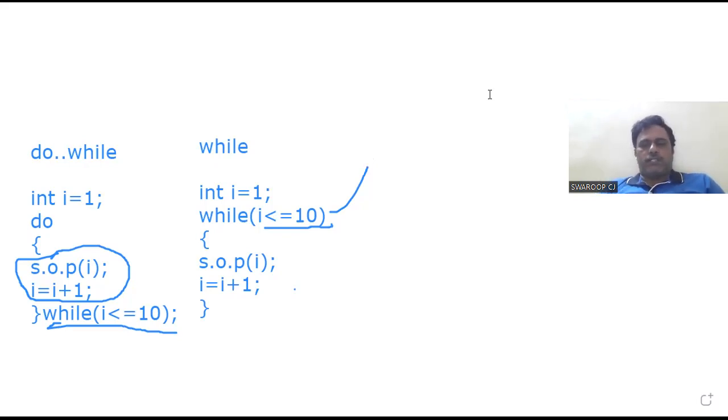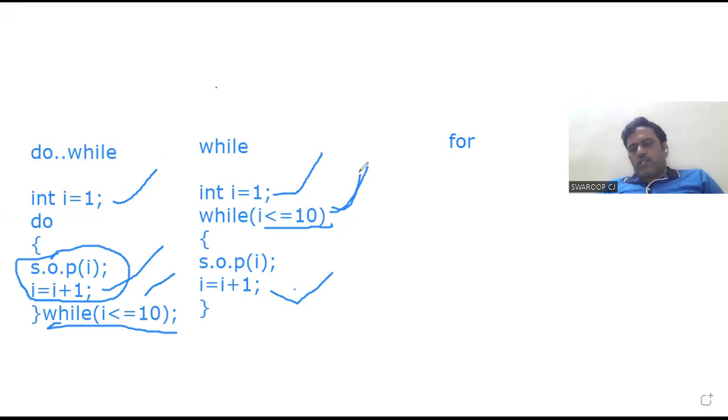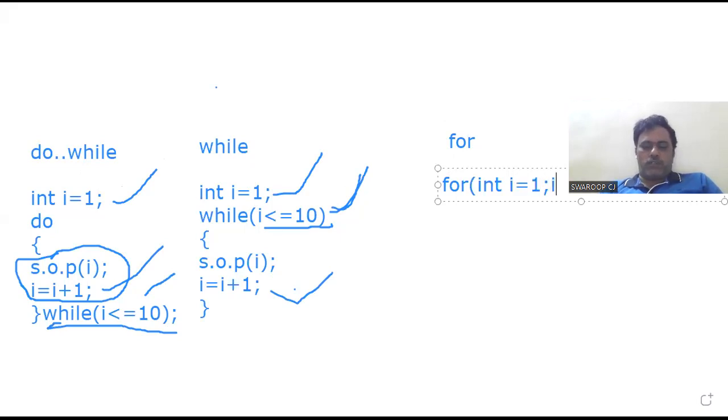Now we come to the third one, that is called a for. What is the difference there? Here we are giving one line for initialization, one line for incrementation and one line for condition. And in for, what is the advantage? We can specify these three in a single line. See here, for example: for int I equal to 1, I less than or equal to 10, I plus plus.